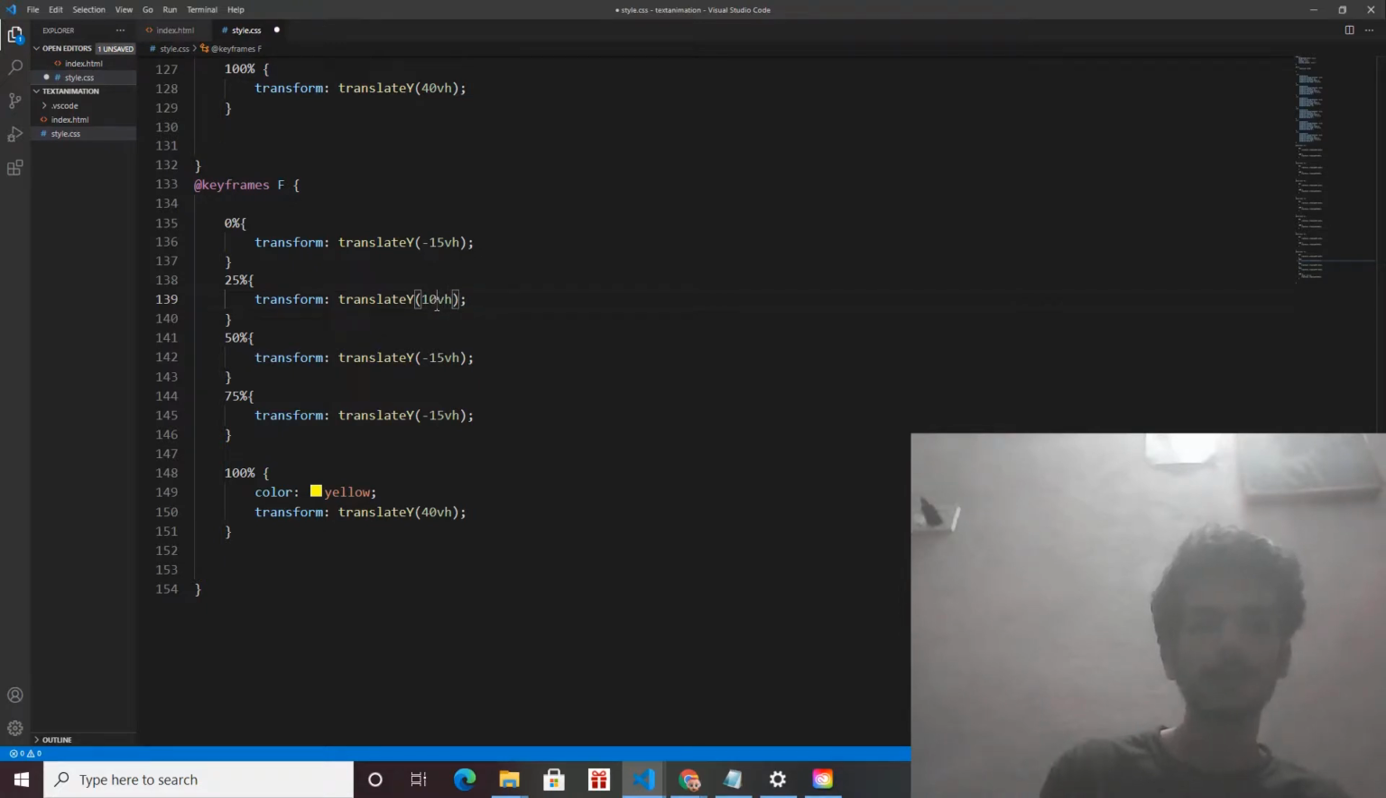it comes to 10 view height, and in the 50% it comes to 20 view height, and in the 75% it comes to 30 view height, and in the 100%, the final animation position, it is at 40 view height, same as the other letters. Okay, but in the 0 position we also want to rotate.